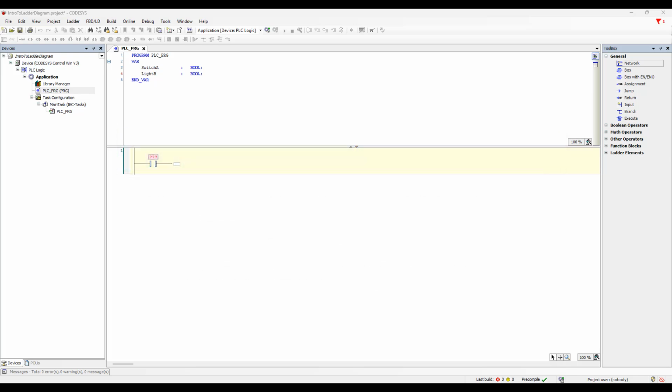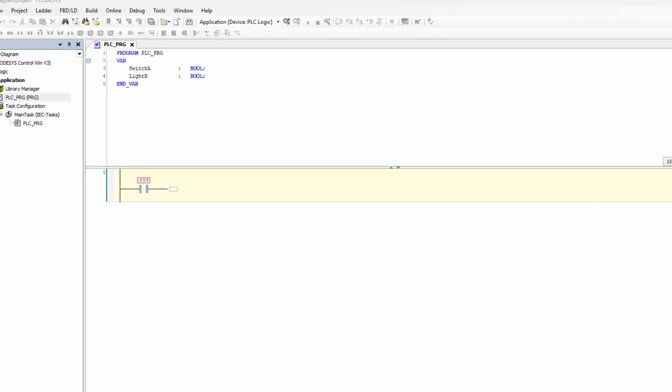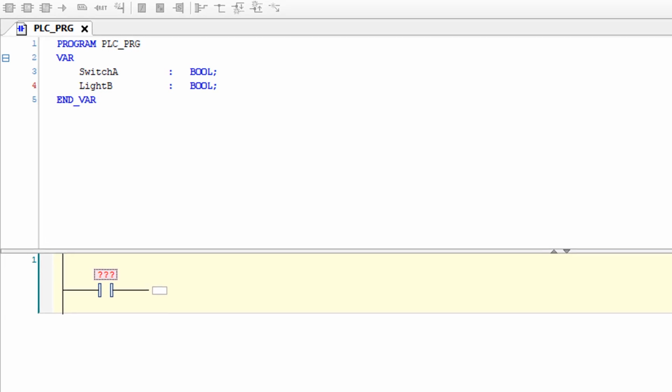And when you place a normally open contact in CoDeSys, you will see those three red question marks on top of that. And this is where you place the variable that needs to be examined. Before you place any, you will see the three question marks. So let's associate our switch A to the normally open contact.